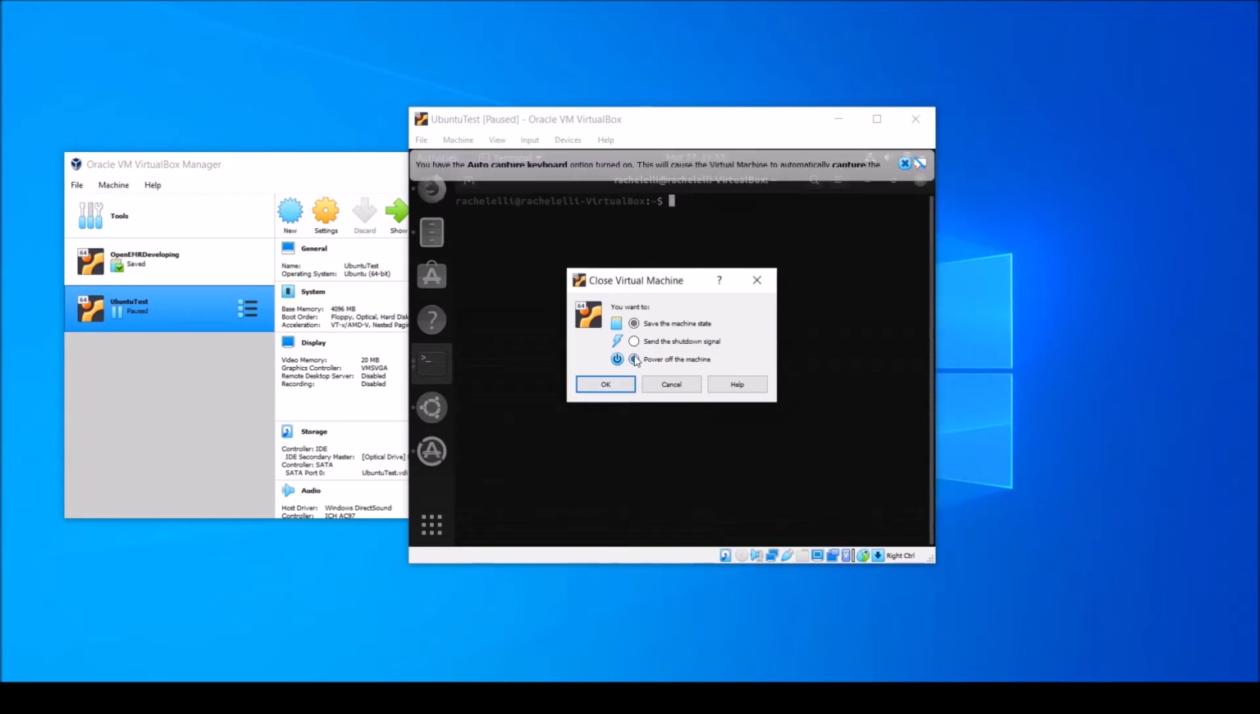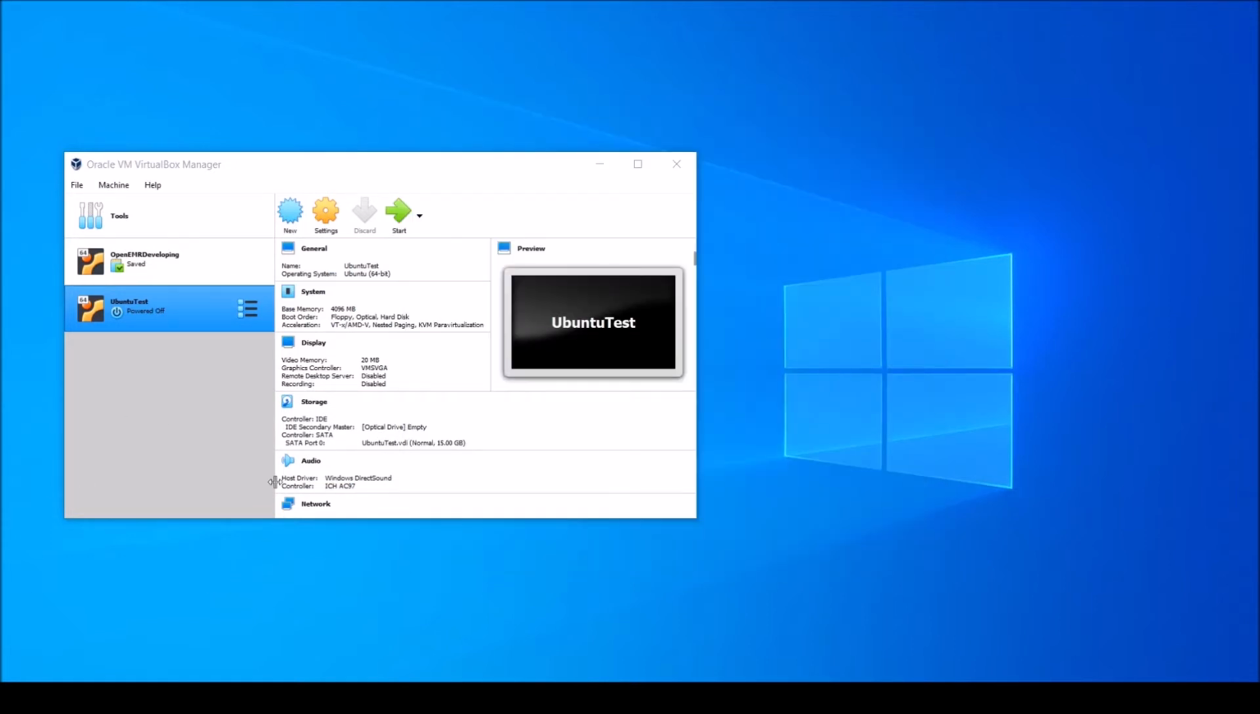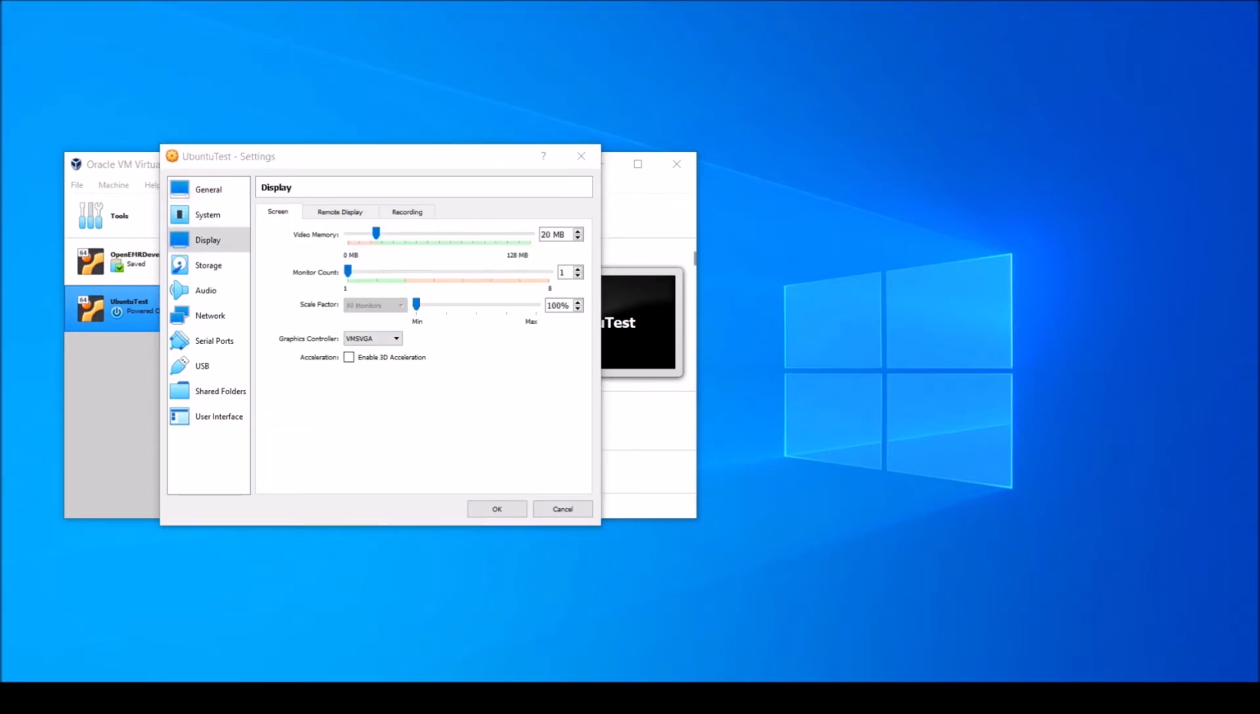Select Power Off the Machine and click OK. Go ahead and select the virtual machine you want to change the settings of, and click Settings and Display. Now, under the Graphics Controller setting, I'm going to change from VM SVGA, which stands for Virtual Machine Super Video Graphics Array, to VBox SVGA, and click OK.